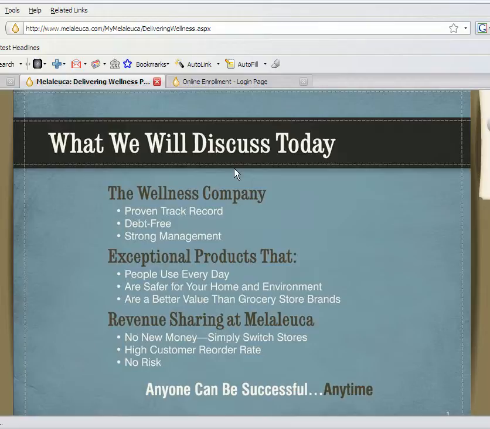Then we're going to talk about a revenue sharing program with Melaleuca. There's no new money going out. You're simply switching stores. Instead of going to Walmart or Target or wherever you go to buy your everyday items, go to Melaleuca instead. Melaleuca has a high customer reorder rate: 95% of the customers that shop this month will shop next month, and there's absolutely no risk. Anyone can be successful at any time with Melaleuca. And that's the first slide. We'll skip to the next slide.